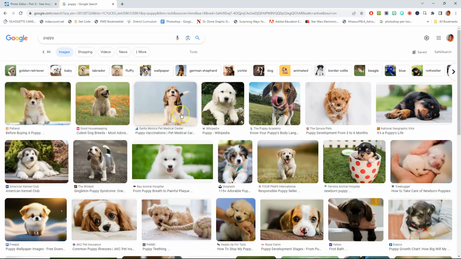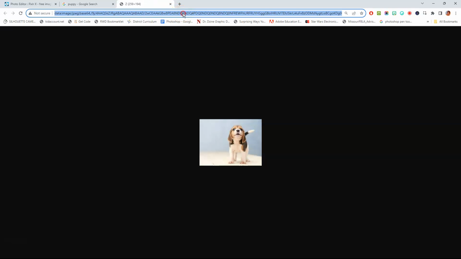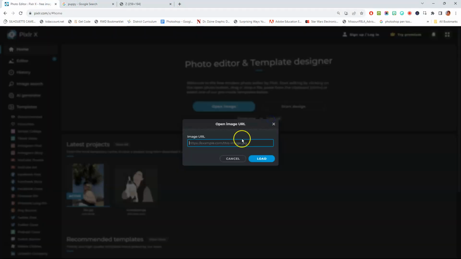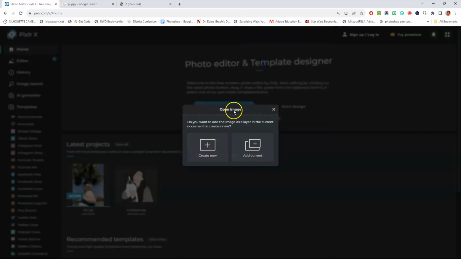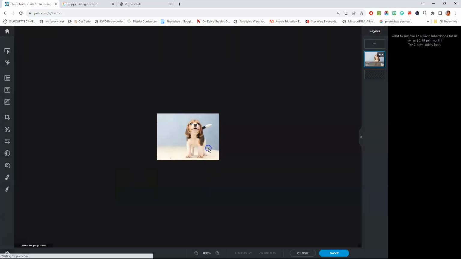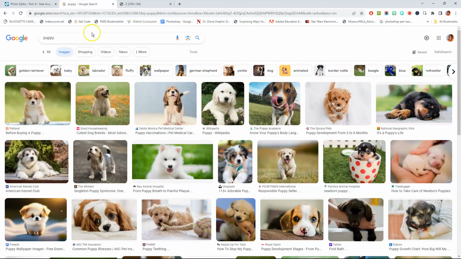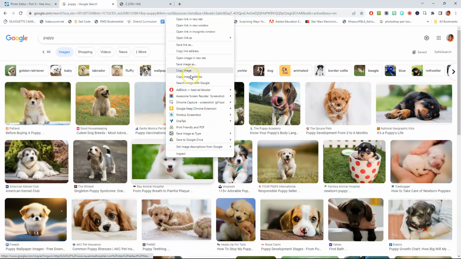So for instance, if I see this puppy here, I can right-click this puppy and open the image in a new tab. And then from in here, you can try to copy the address. Sometimes they work. Sometimes they don't. We'll see if this one loads. And then it says open it. You want to create a new image? Yes. And then there's my puppy. Okay? So that's all you got to do. You have to make sure you open it in a new thing. So open image in a new tab and then get it.